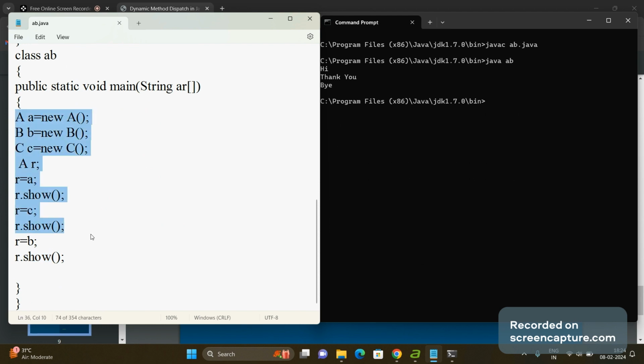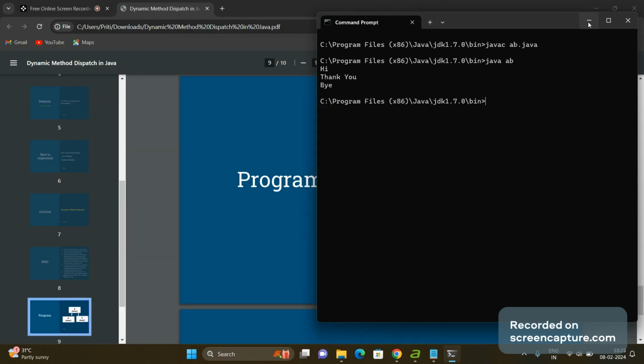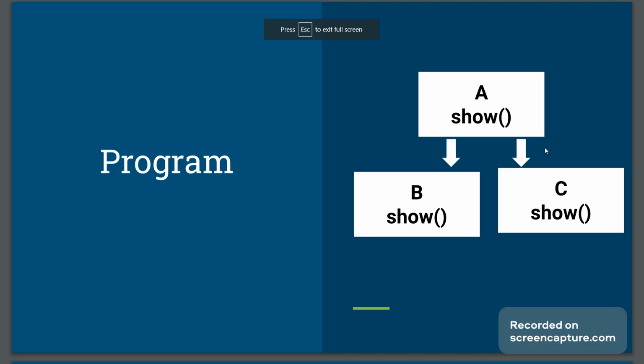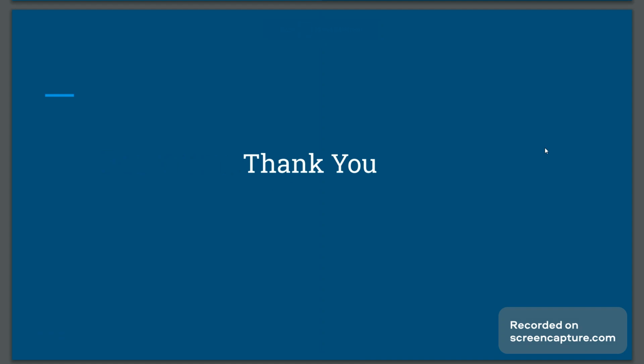This execution of giving the object reference to the reference variable of the base class and then calling the method using the reference variable will lead to runtime polymorphism. This execution is known as dynamic method dispatch. So by using DMD, we can implement runtime polymorphism in Java. Thank you.